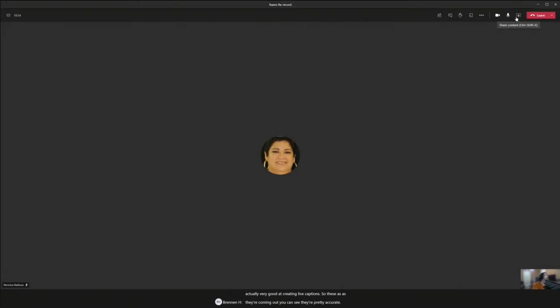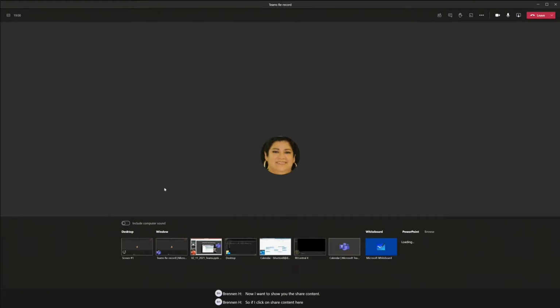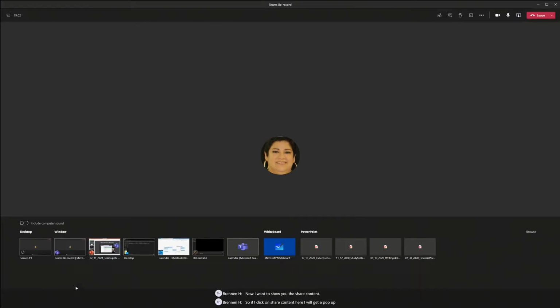Okay. Now I want to show you the share content. So if I click on share content here, I will get a pop-up on the bottom of the screen. It's going to have a couple different options. In the top left of the pop-up, you can see the include computer sound option.